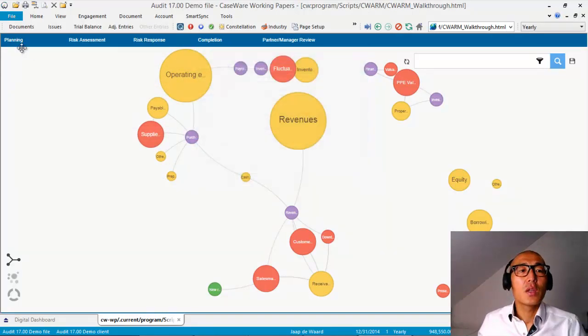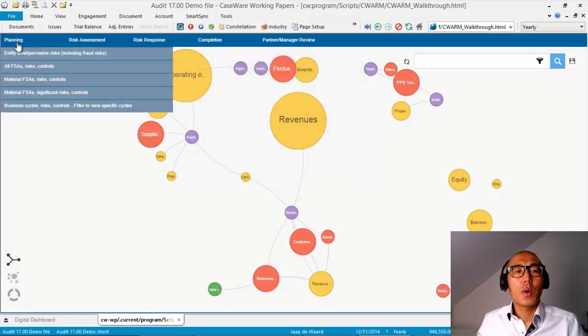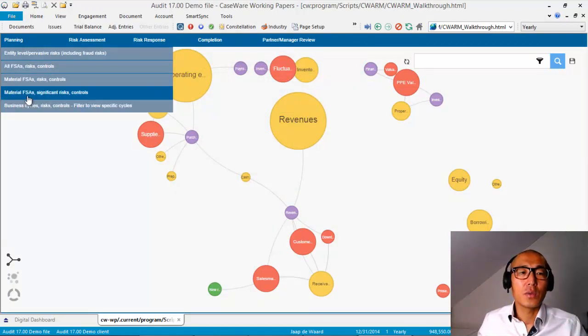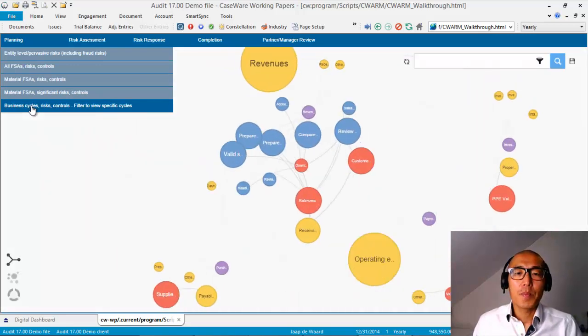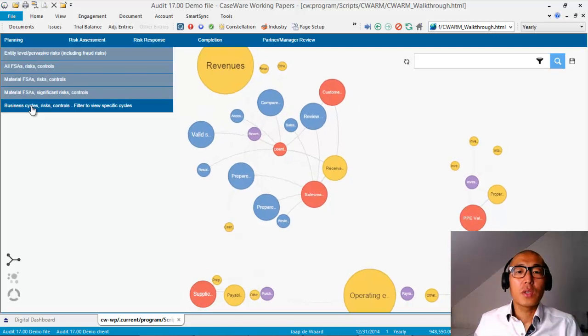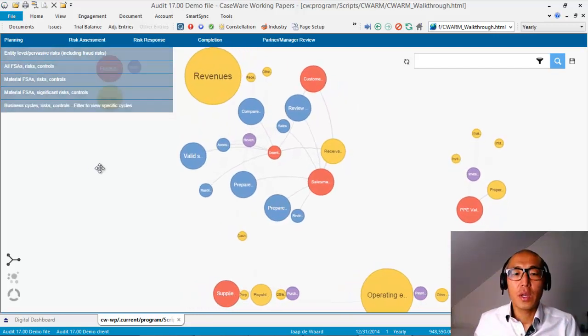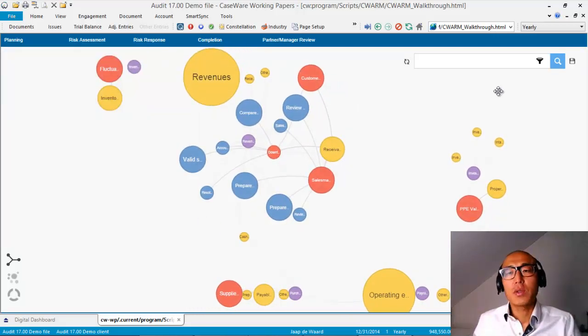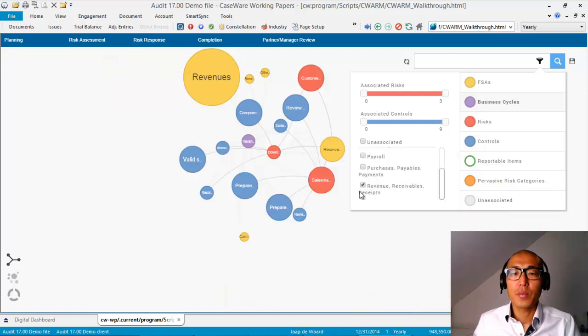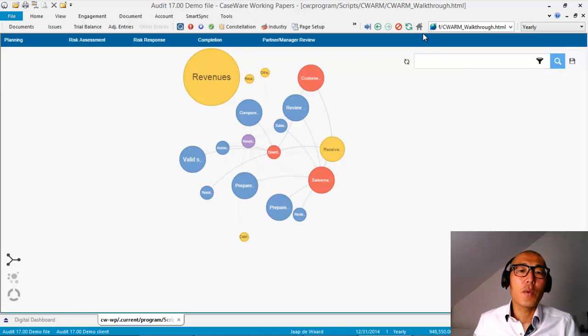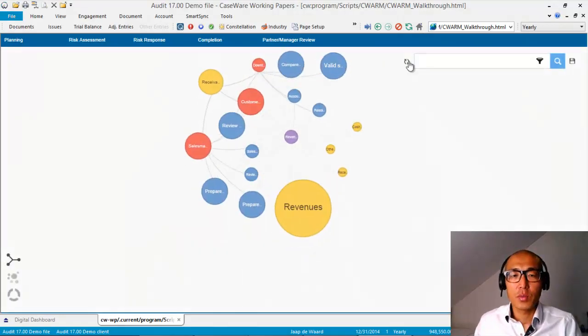So we think that when you're doing your planning, you probably want to see something like this view, or this view would be the most relevant. For example, let's take this one, business cycles. This is a business cycle centric view, and I'll get all the business cycles. But during the audit, we've been focusing on revenue, receivable, receipts. I can now go in and hide all my other business cycles as well. There we go. And that only gives me my business cycle revenue, receivable, receipts.